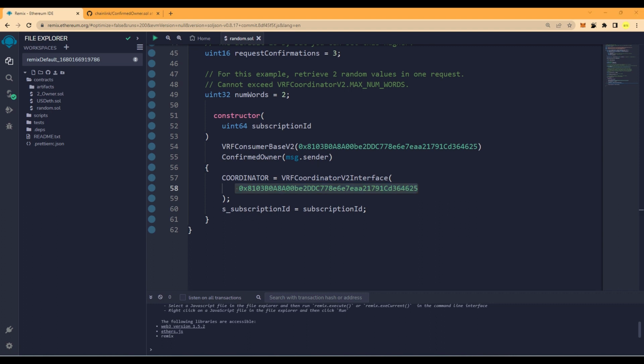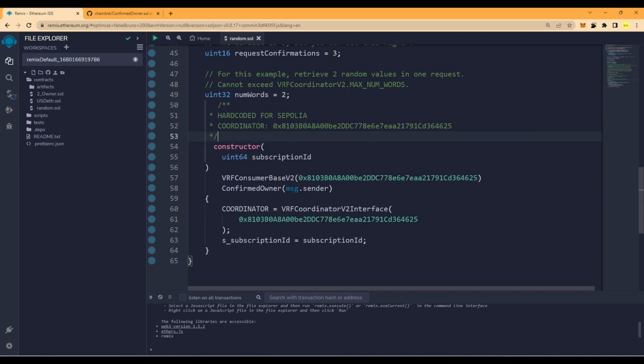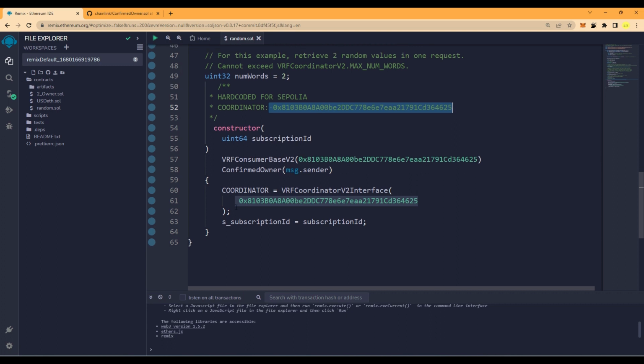They have provided this comment as well, if you read it, that this is for the Sepolia test network. So if you are using the main network, in that case this will change. If you are using the Goerli test network, then it will change. For Sepolia, this is the desired address, because this will be helpful in calling this random function which is given on the Oracle.